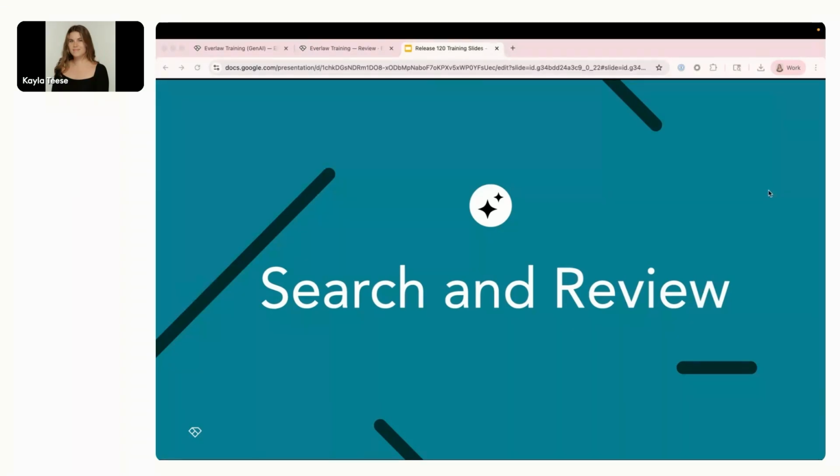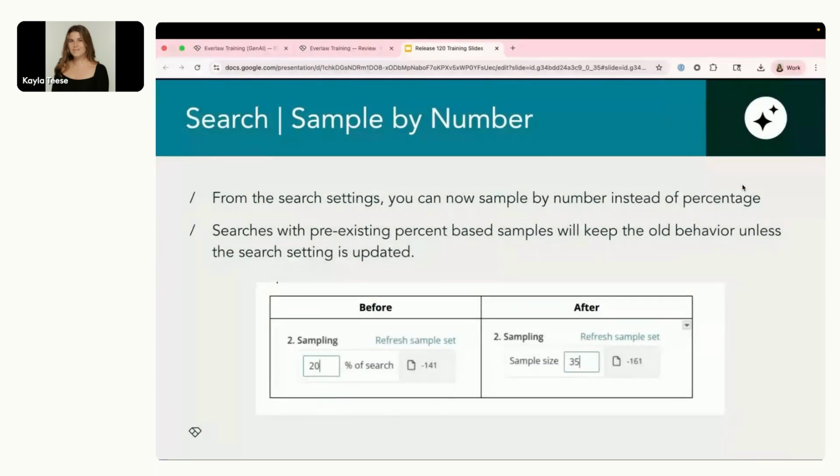All right, so let's go ahead and get started with search and review. So first, the optional sampling field in search settings now accepts a number of documents returned instead of the previous percentage option. So now you don't have to manually calculate a percentage from the total number of documents in your results to get that specific number in your sample. I'll note that searches that have pre-existing percent-based samples are going to keep the old behavior unless you go in and update the search settings. Then it's going to convert the results to the new sample size.